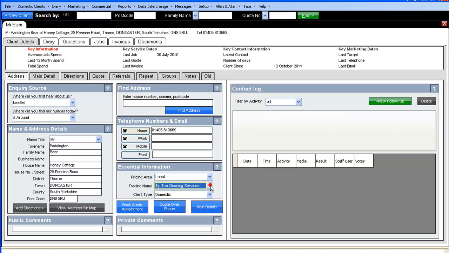Obviously you can set up different trading names as well, so if you trade in different areas, perhaps you trade as, I don't know, Nottingham carpet cleaners and Leicester carpet cleaners, and you just want to make sure that all your paperwork looks the same, you can set that up in here. And then we've got the basic client type as well that you can customize and add fields and information to. But in terms of the basic client record, we've gone for this tabbed layout.